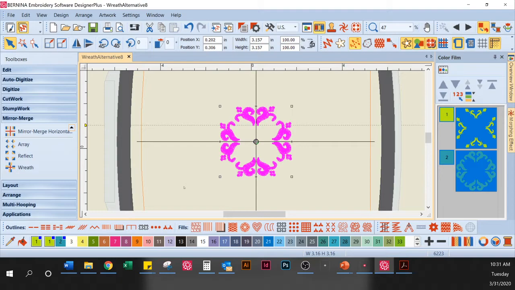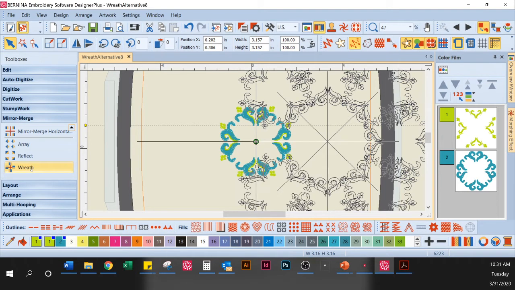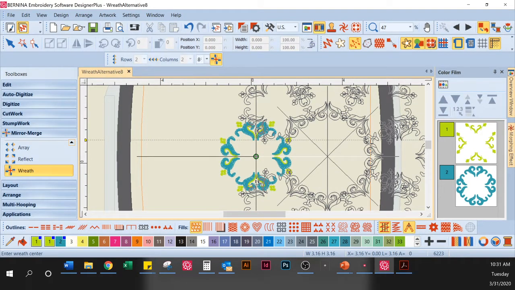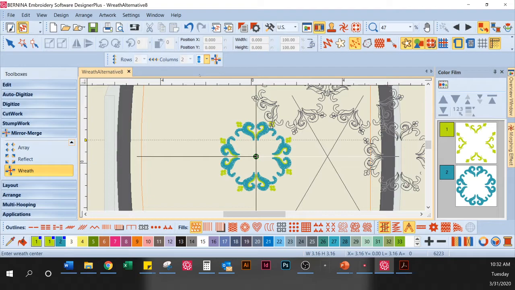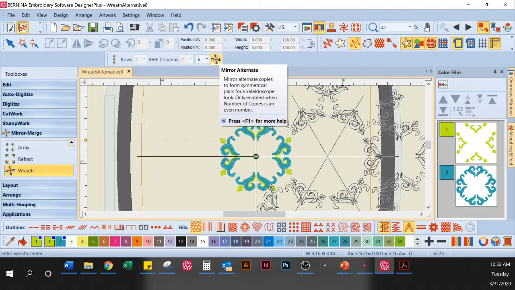So we've selected all, now we've selected our wreath, and now we're going to change the number of wreaths to 6. So let's go down here to wreath, and let's go up here. Instead of 8, we're saying 6. And we don't need to have the mirror alternative engaged. So now we've got the 6 highlighted, and we want to move the mouse and rotate the objects until you see a combination that you like.